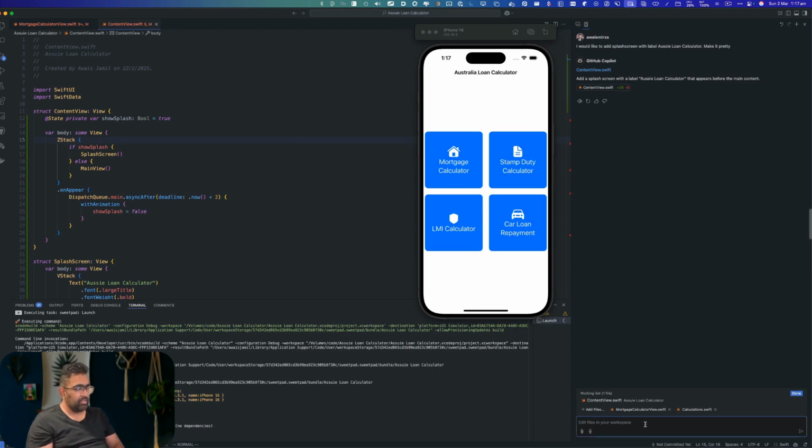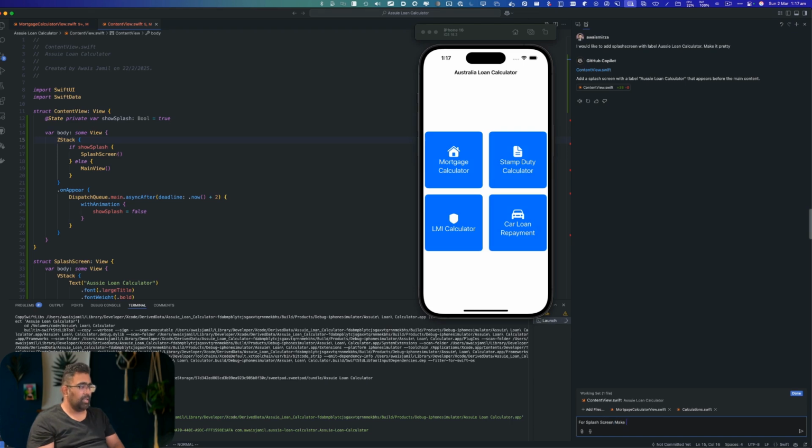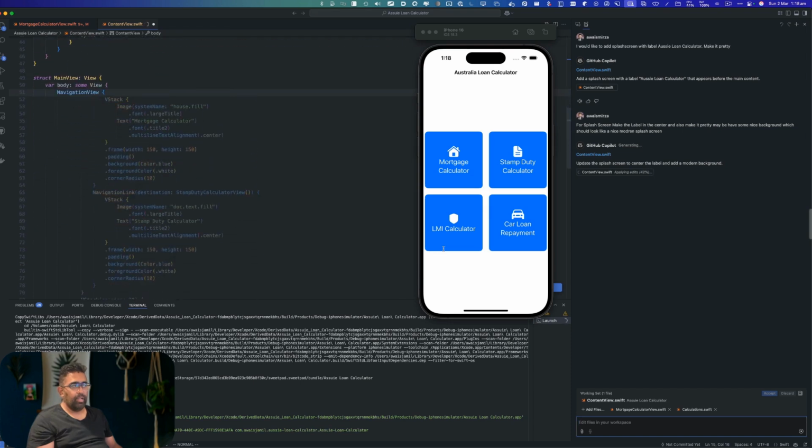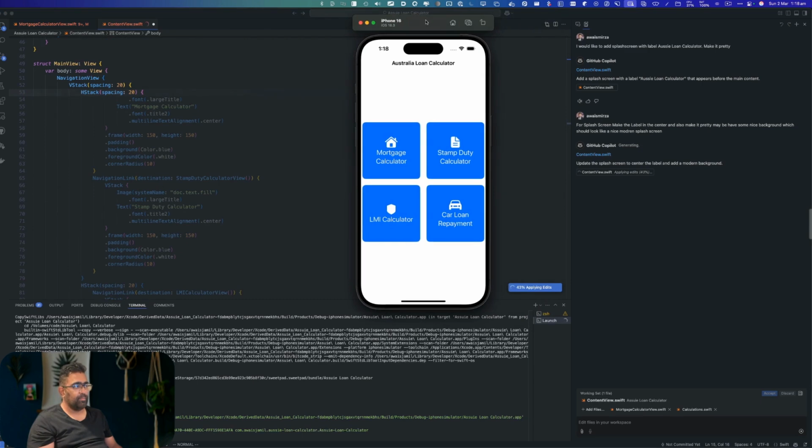So I would like to make the label in the center and also make it pretty. Maybe have some nice background, which should look like a modern splash screen. Okay, let's see what it does, and then when it's done, we can take a look at the changes.